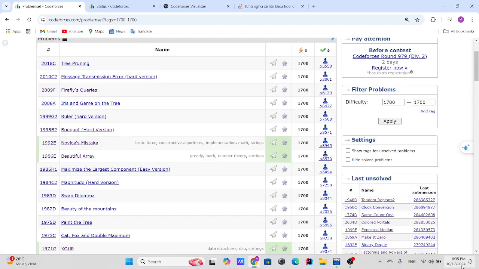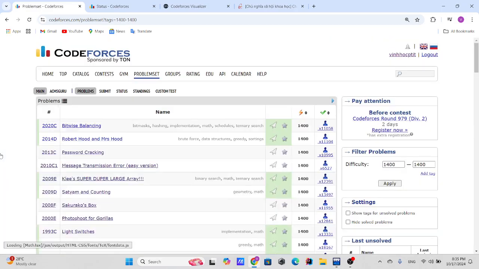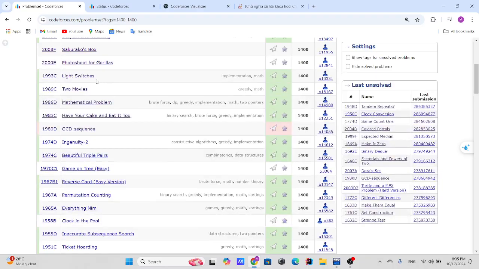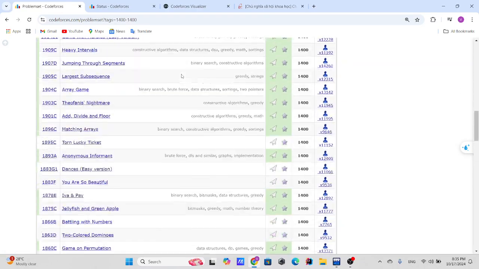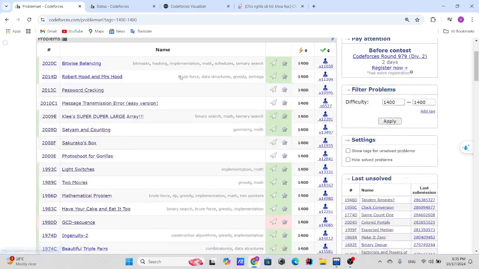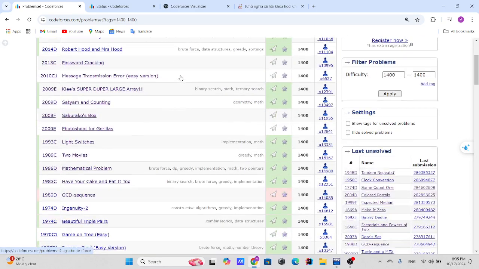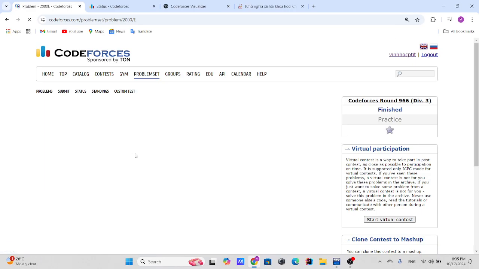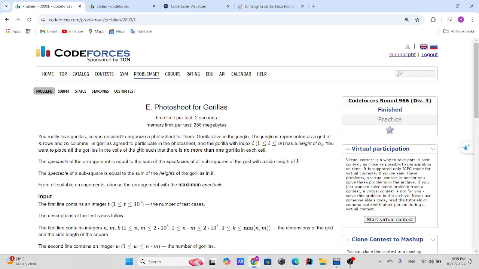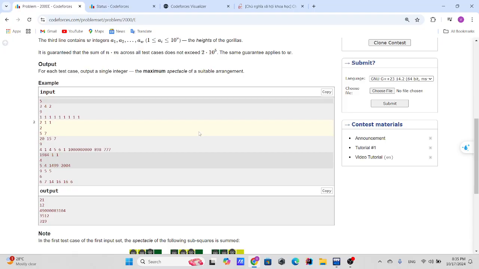I have a class at 9 p.m., so maybe I should do an easier problem. Maybe a 1400 one. I don't know. Let's solve the 1400 one. Oh, it seems pretty decent. What should I do here? Maybe this one. I skipped this one in the real contest somehow. Somehow I couldn't solve this one in the real contest. So maybe let me read it.